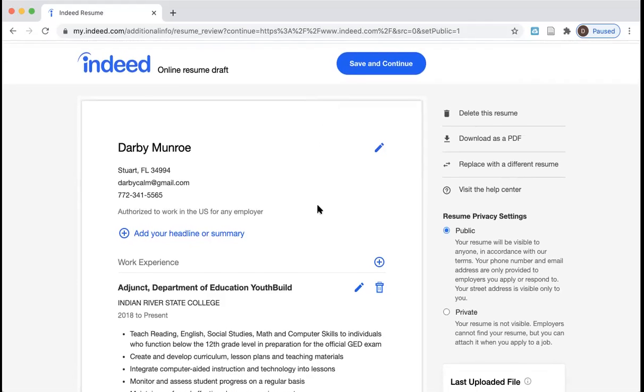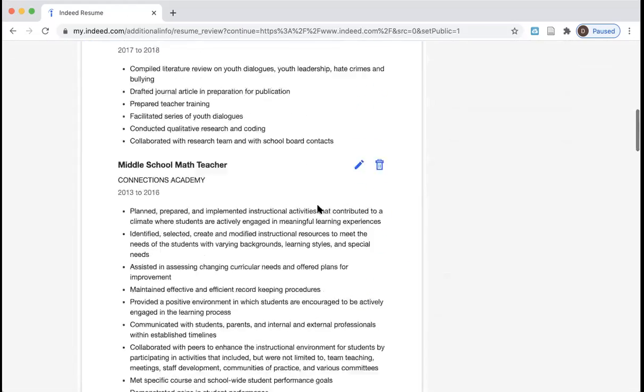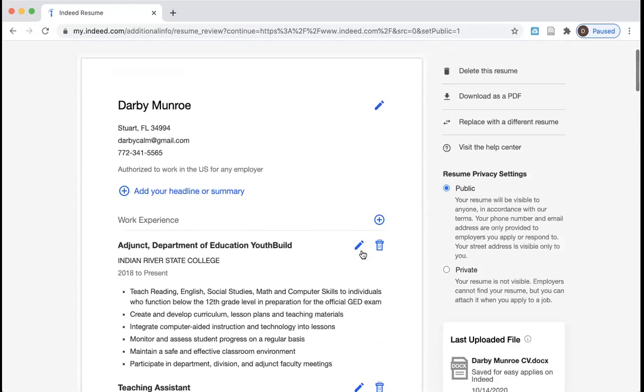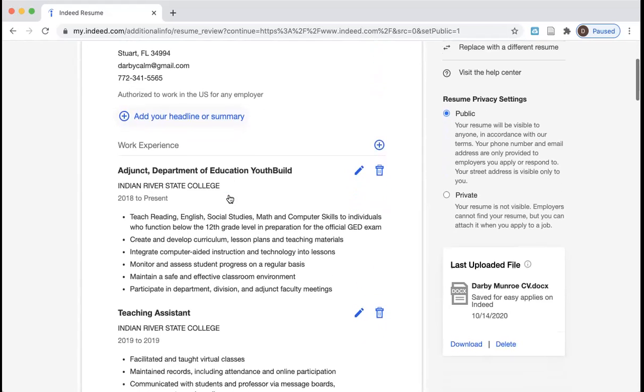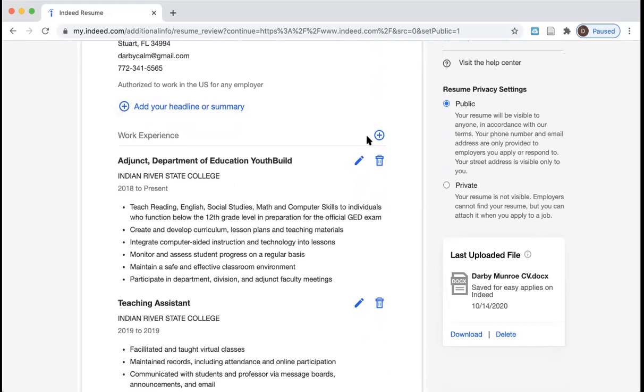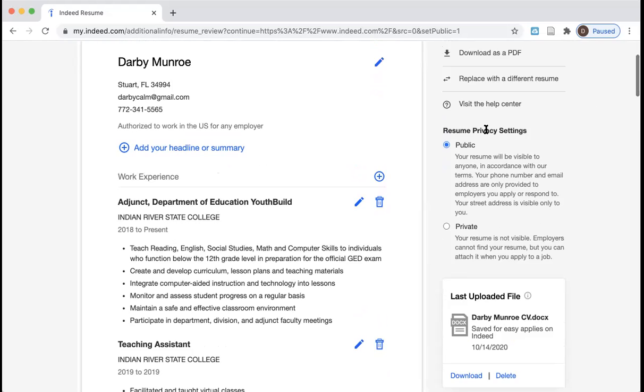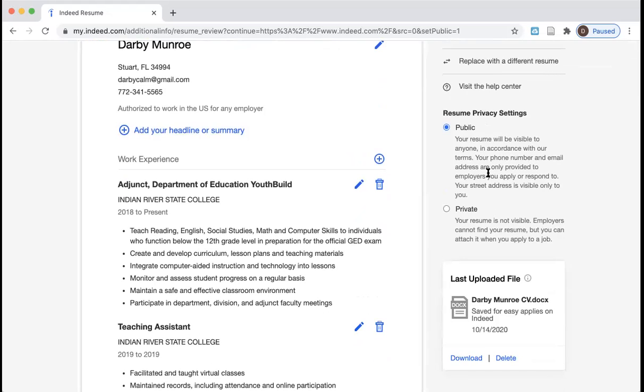So here it has a resume, and I can edit it at any time by clicking on the little pencil, or I could delete a section by clicking on the trash can. And then I could add a headline or a summary of what it is that I want to do or what I'm looking for. And you can choose if you want this to be public or private.